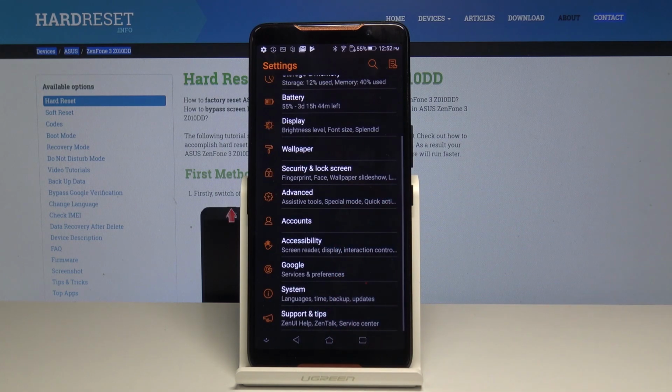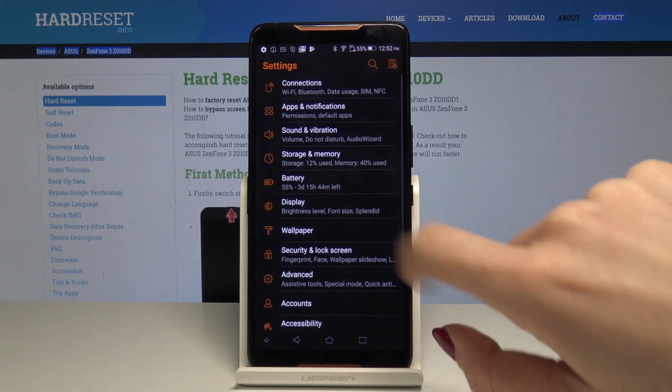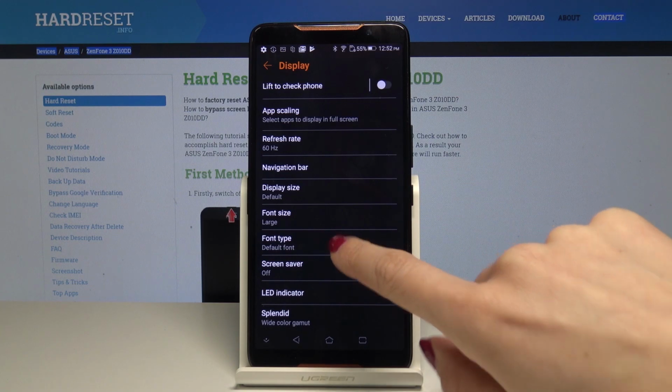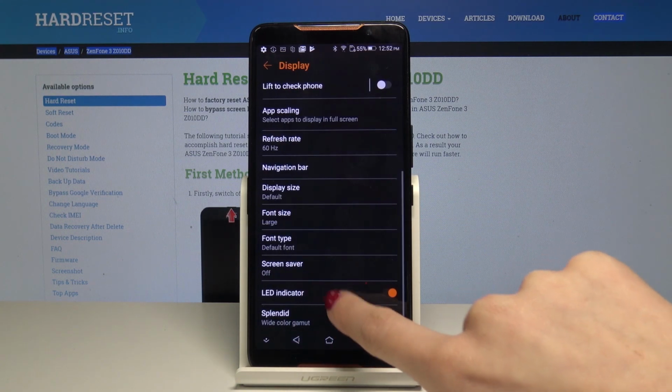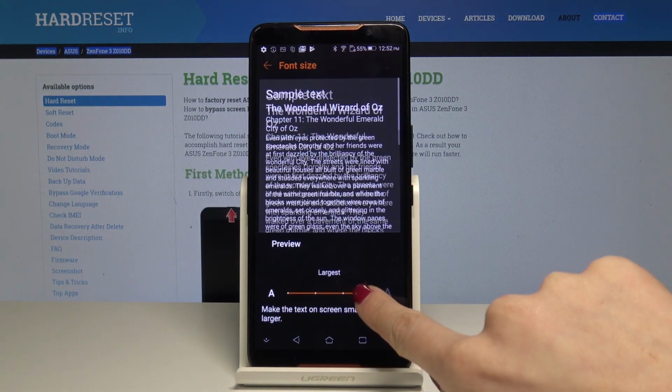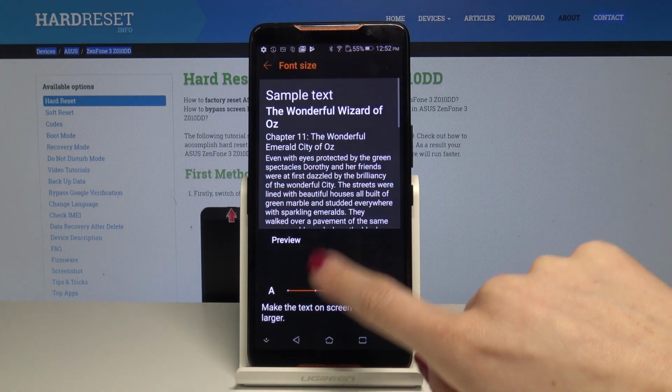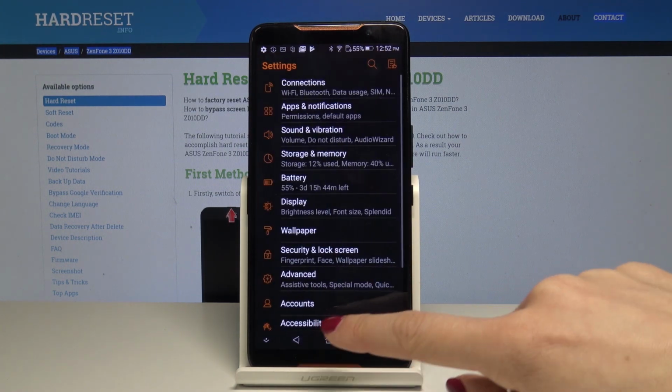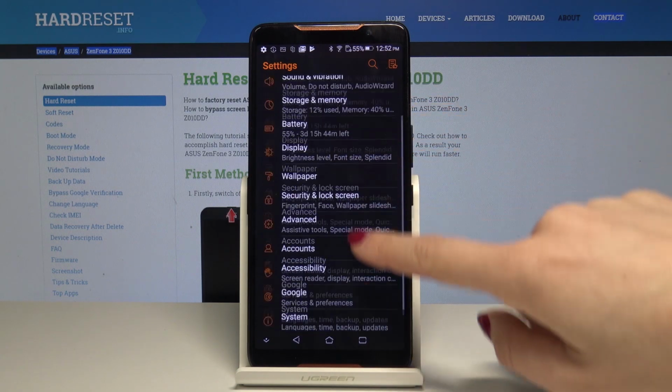So if you would like to change it one more time, pick display, go to font size, and now just pick, for example, the largest, go back. As you can see, now you have a huge one.